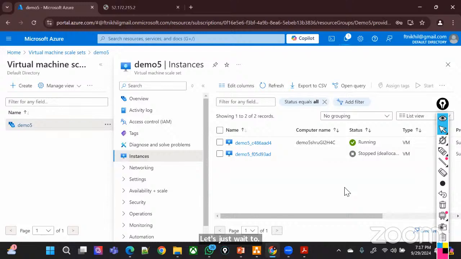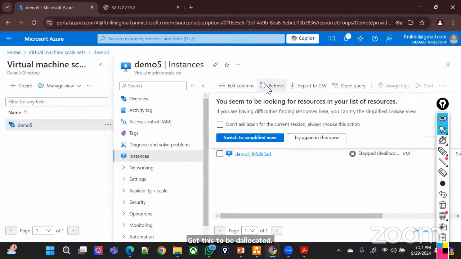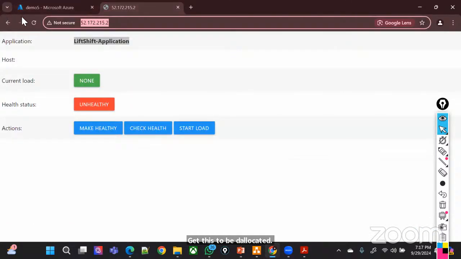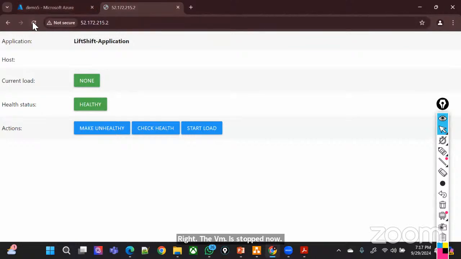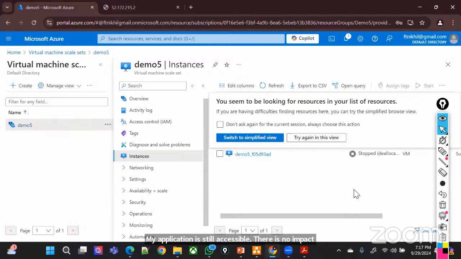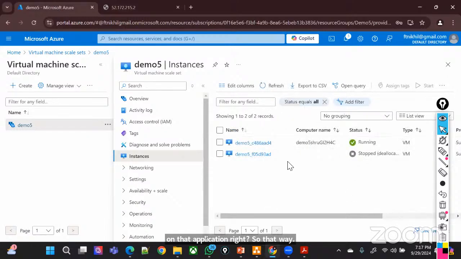Right, the VM is stopped now. My application is still accessible. There is no impact on that application, right? So that way you can see that I'm only running with one VM, and my application gateway quickly identified that the other VM is stopped, right? Now it's sending the traffic to only one VM. Earlier it was sending in a round robin way.